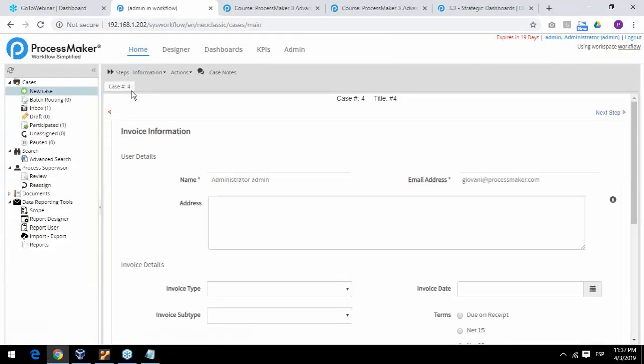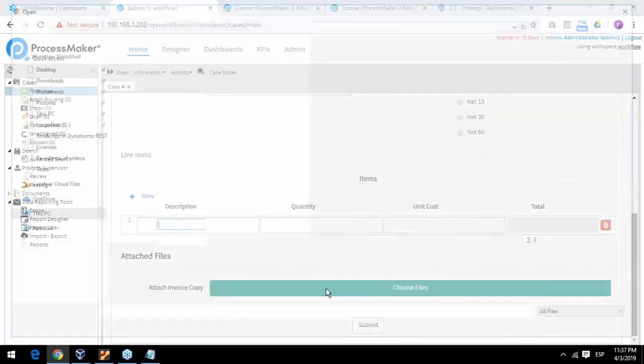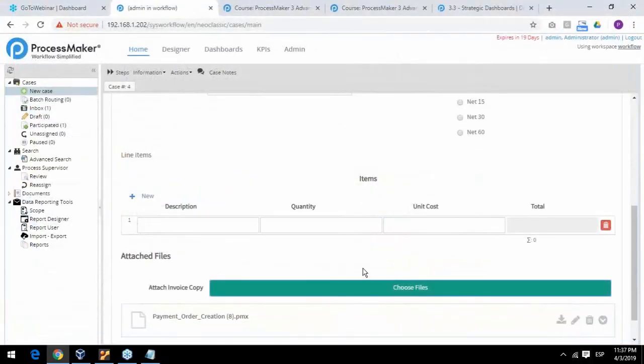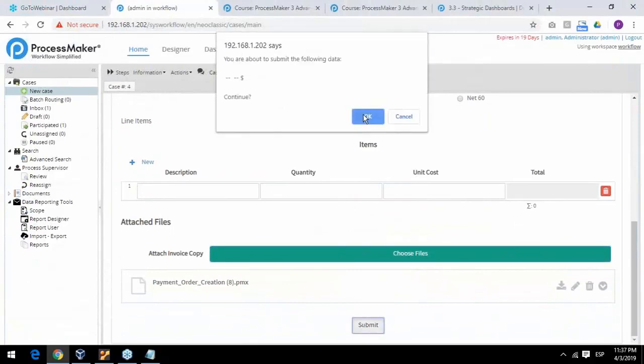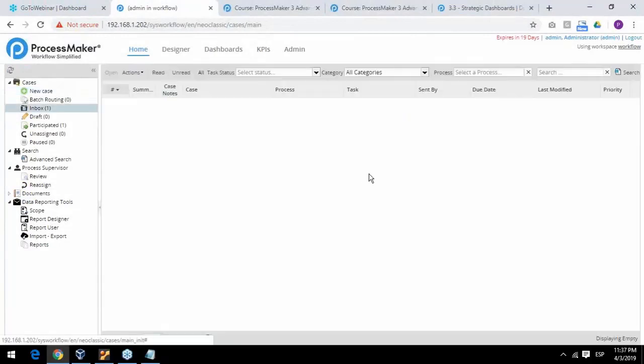Now, I don't want to add all the details for this. I'm just going to add the file here. And this file is going to be shown in the next Dynaform. So I'm going to click here and submit it. Then click on approve of invoice here.